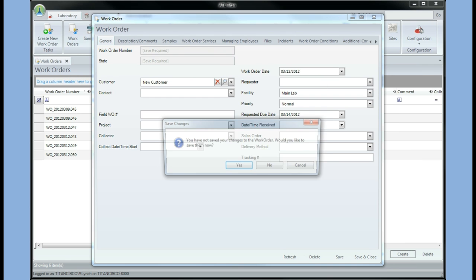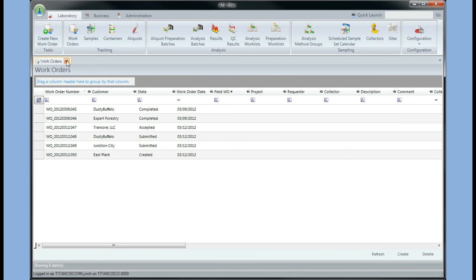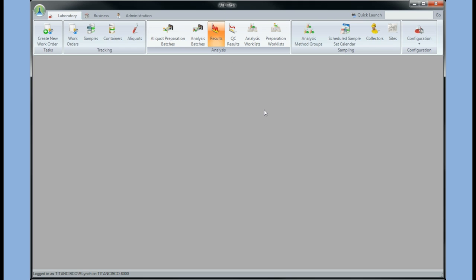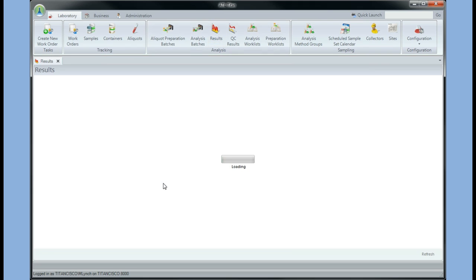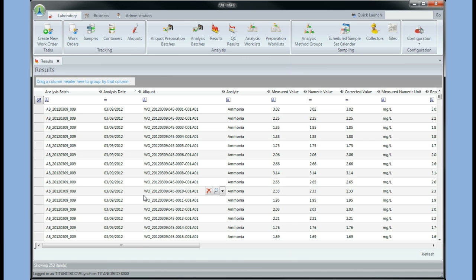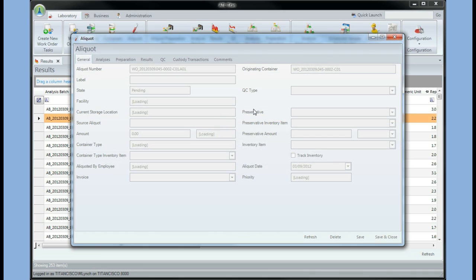I'm going to cancel the creation of this now, and I'm going to move to something like results. Inside of grids, there are also combo boxes. If you notice as I hover over the aliquot column, there's a combo box there. And because there's an association there, you have the magnifying glass. This allows us, from result, to take a look at the details of this aliquot. So let's go ahead and do that. By clicking on the magnifying glass, it's going to bring up the details of that aliquot.